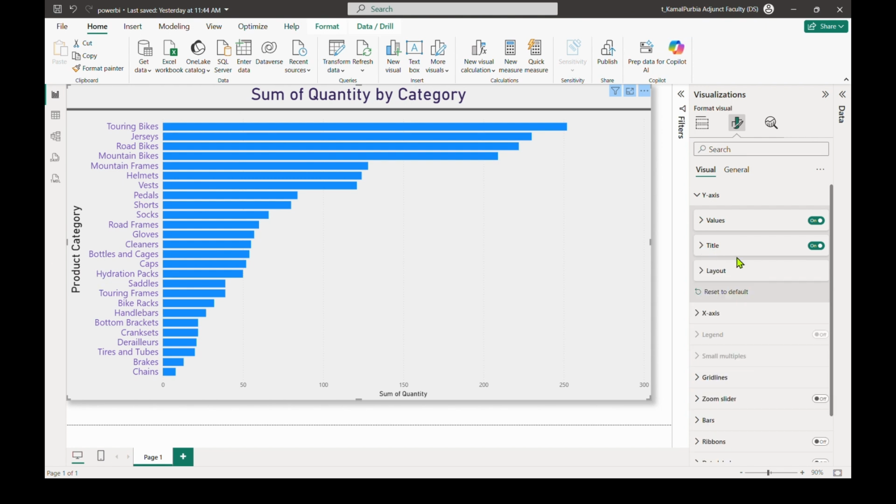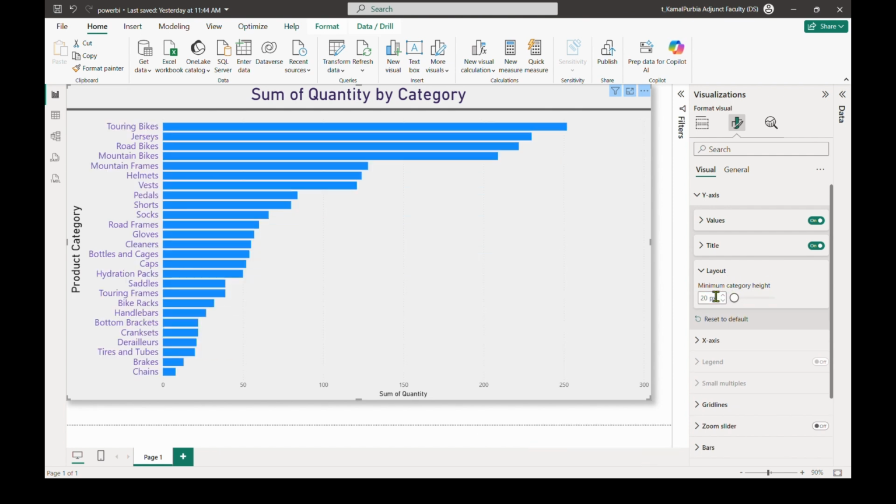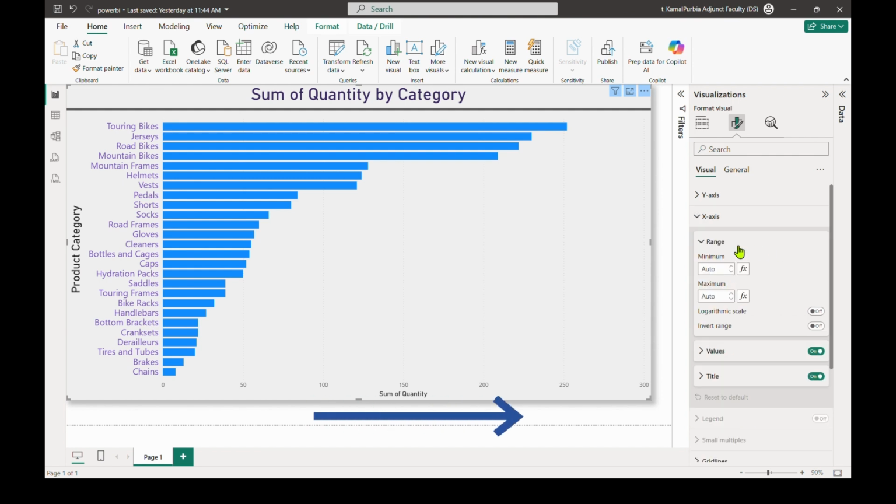Let's collapse the title. Now, next setting is layout. So minimum category height we can set and accordingly it will adjust the bar height. Let's change it to 20. Let's collapse the y-axis. Now we move on to x-axis.